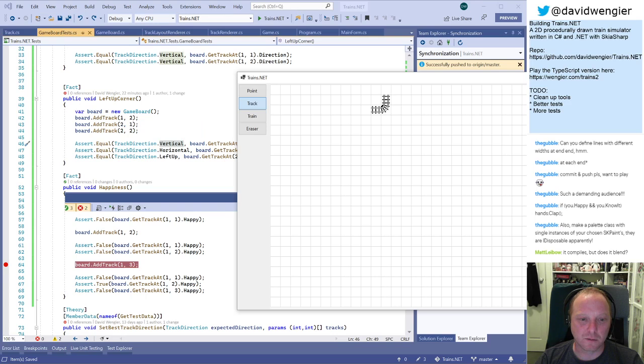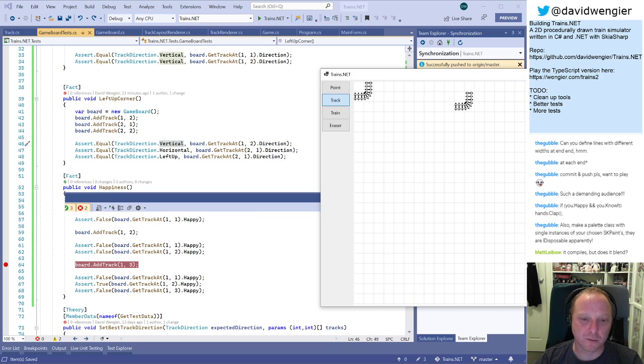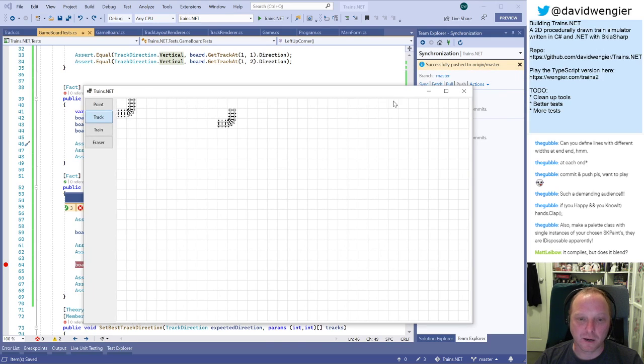Column 1, row 2. Oh, column 1, row 2. Yeah, column 2, row 1. Column 2, row 2. Oh, I've got this one. That should be 2-1. Okay, cool.